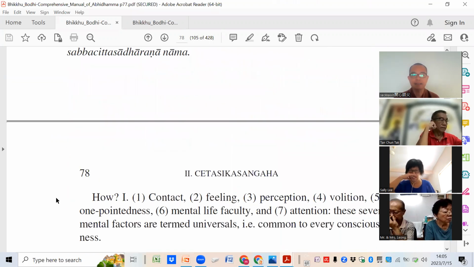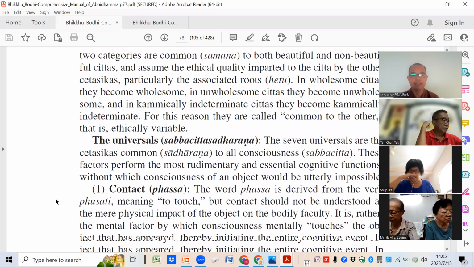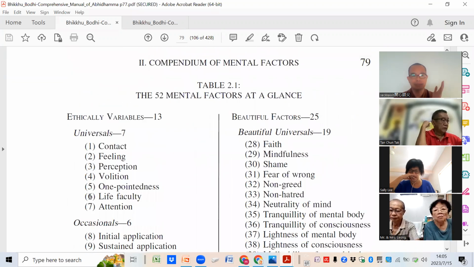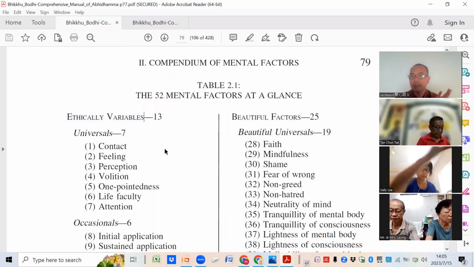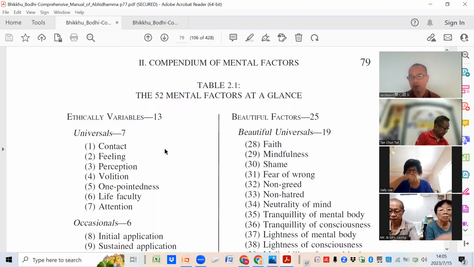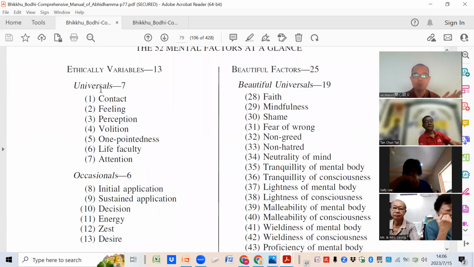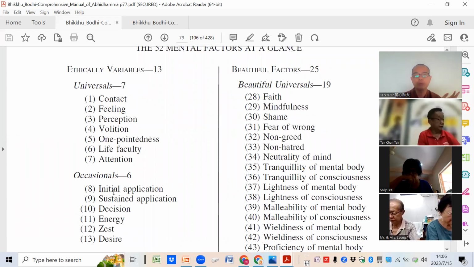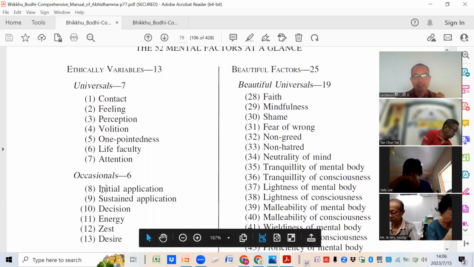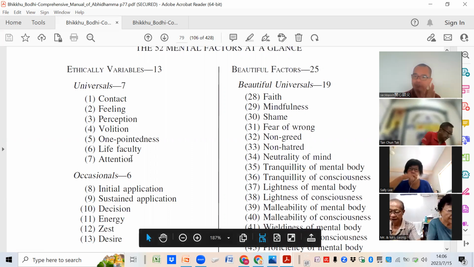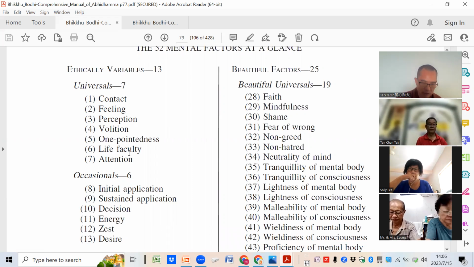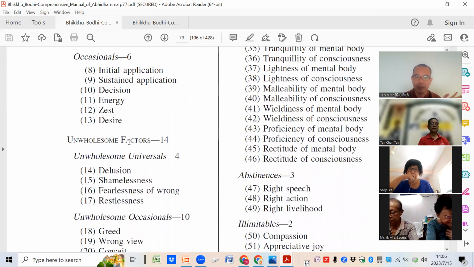Then in the previous lesson, let's take a look. We already categorized them into different categories. Number one is the ethically variable, meaning they change depending on who they are mixed with. There are two types: one is the universal 7, the second is the occasional 6. Both groups are ethically variable. They don't have a fixed character. That could be favorable, that could be not favorable. It depends on who they deal with.